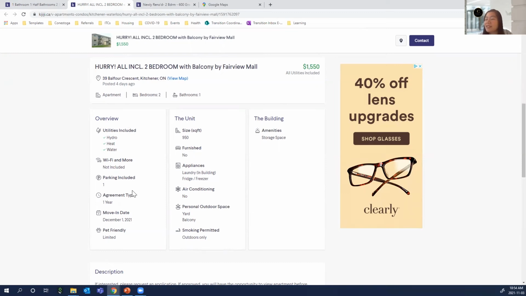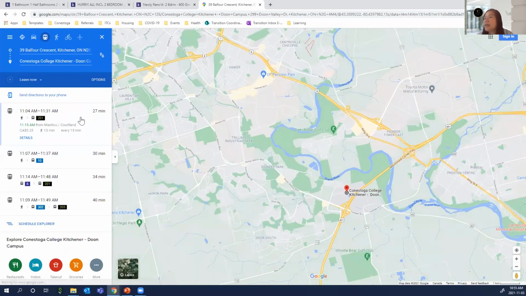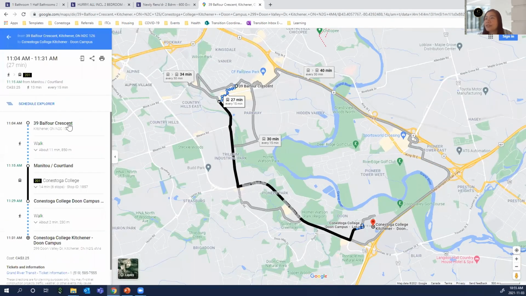And then you will see other details, for example, the parking, the agreement type, whether it's pet friendly or not. You see the size of the unit, whether it's furnished or not, as well as the appliances. So it's really good to look at an overview of the unit here. However, one thing that I will always do is to copy the address that we have here and go to Google Maps and put it in to see how long it takes for you to commute on a daily basis to your campus.